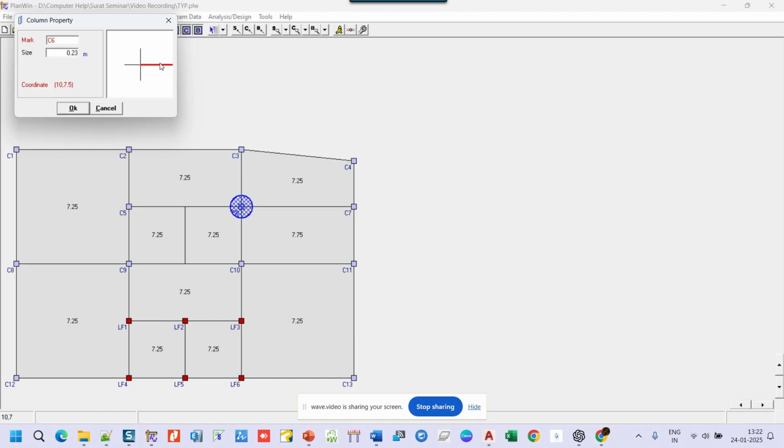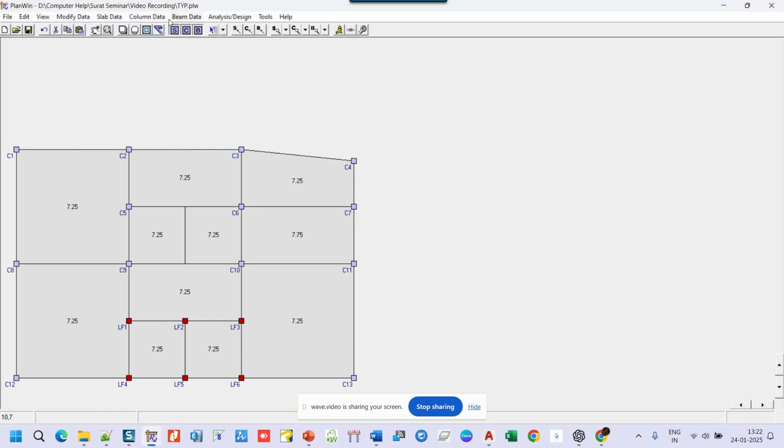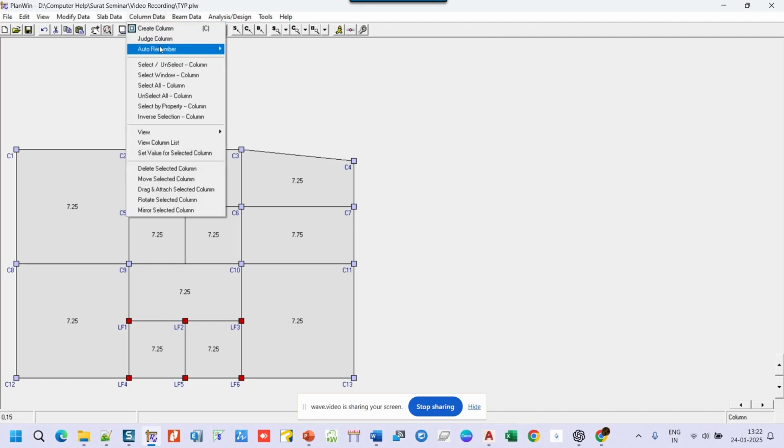Alright, so this is done. Again, I'll go to file and I say save. So it is saved in the same directory under the same name. Now I'll go to column data and I say unselect all.